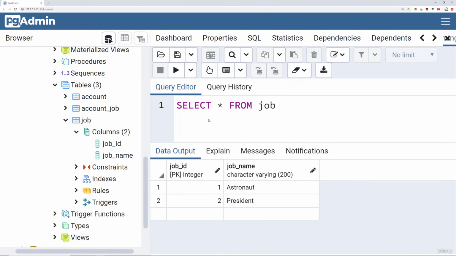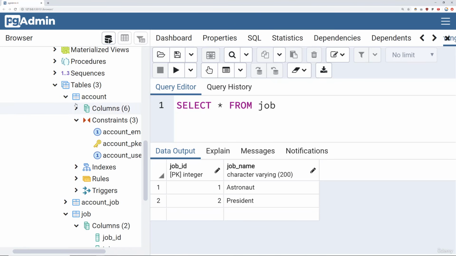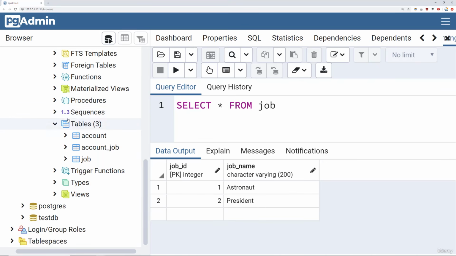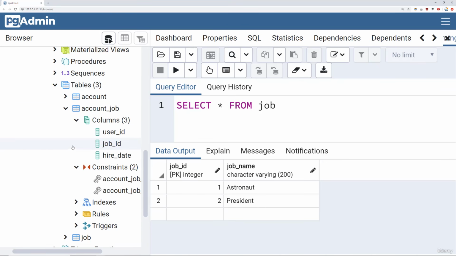Okay, so we have this job table with some job options, and we have the account with basically our fake entry into the account. Let's go ahead and finalize everything by actually doing one connection for an account job, essentially assigning the account I've made myself to a job. That's going to be a little different because we have that foreign key set for us.